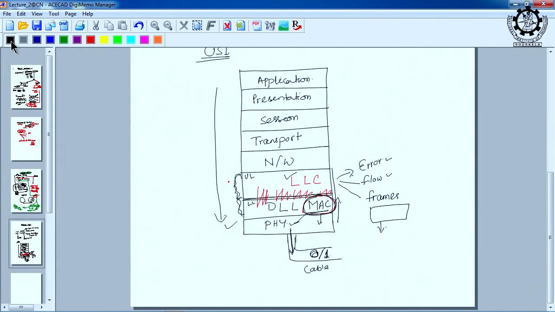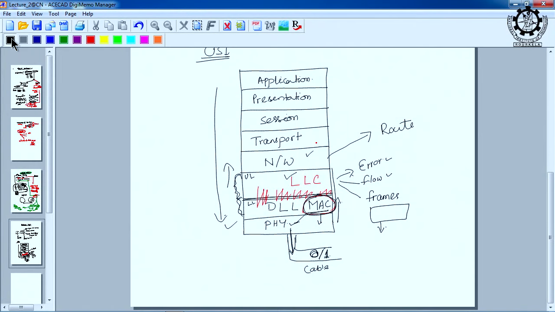Then coming to the next layer above the DLL, DLL provides the service to the network layer. The job of the network layer is to route the packets or route the data. Ultimately, delivering of the data means identifying the location of the receiver. And in the era of internet, we always decide in which network the destination is, and that will be decided by the network layer.